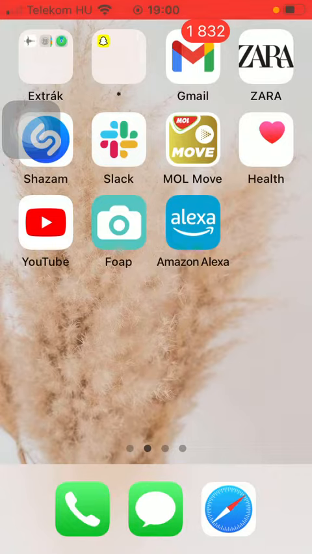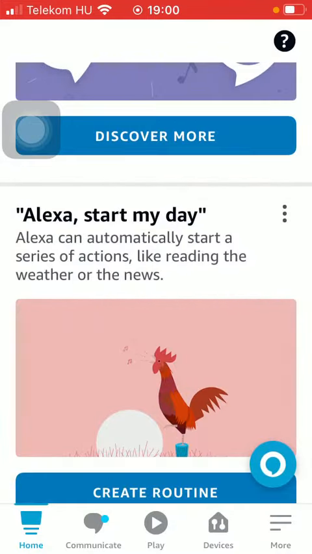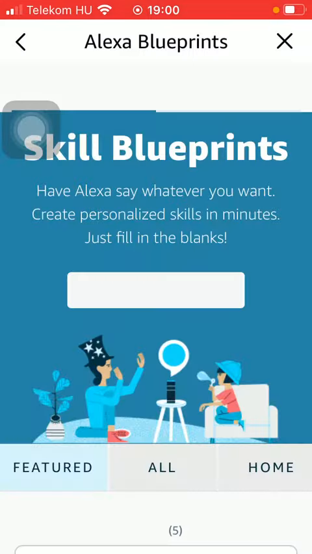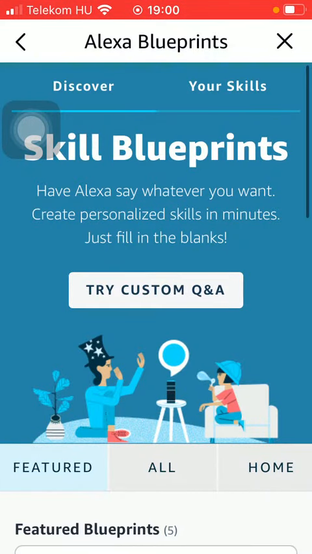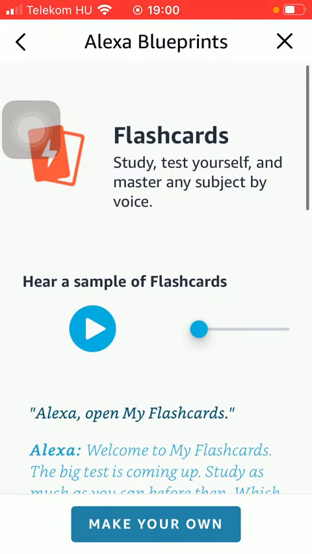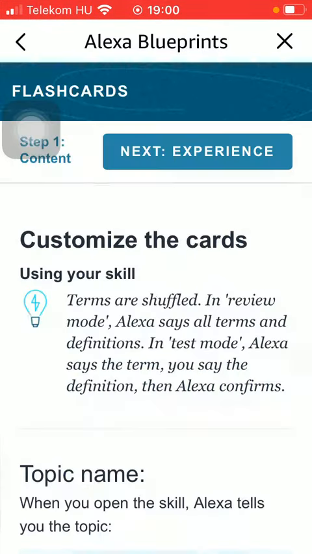So let's jump into it. First of all, open the app on your phone. After that, tap on the More button. Down below, click on See More. Tap on Blueprints and then click on All. Scroll down to the flashcard section, tap on it and tap on Make Your Own.